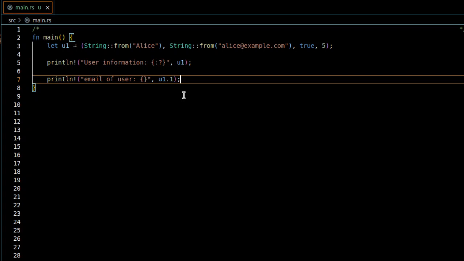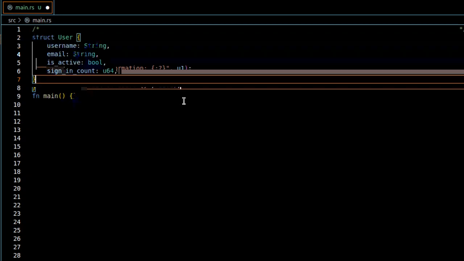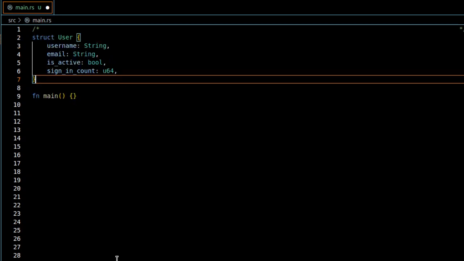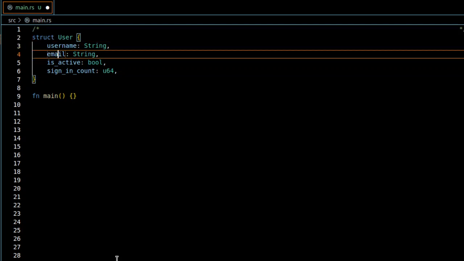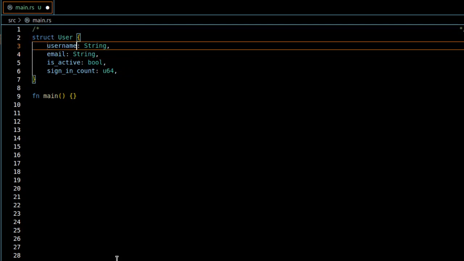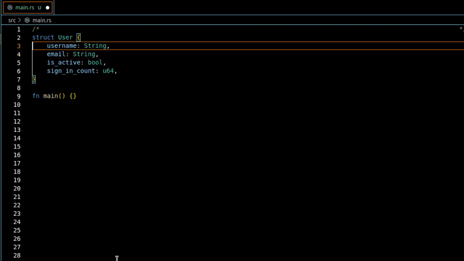This is where structs come to the rescue. First, let's define the syntax. So this is the syntax for creating a new struct. We have the keyword struct, then the name of the struct, and then all the properties and the type of the properties. So for example, username, then a colon and String. So all these properties are described in a key-value style.